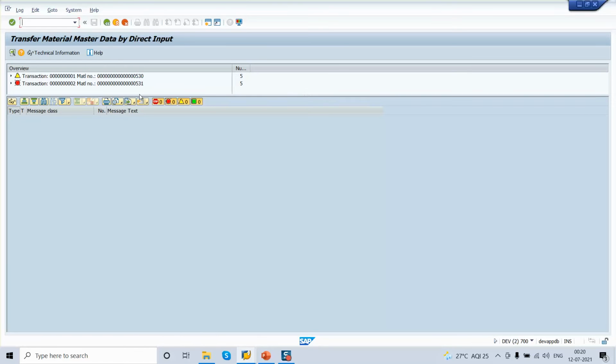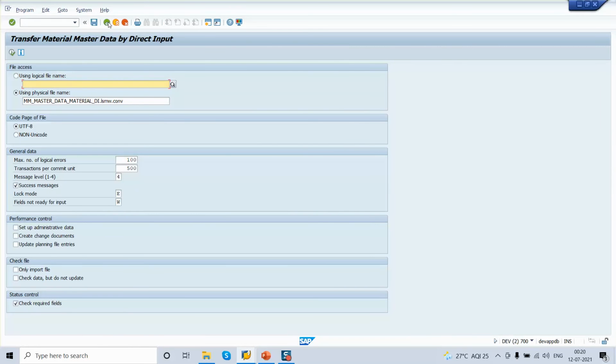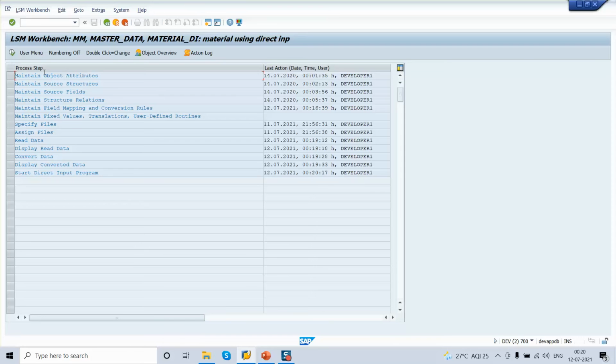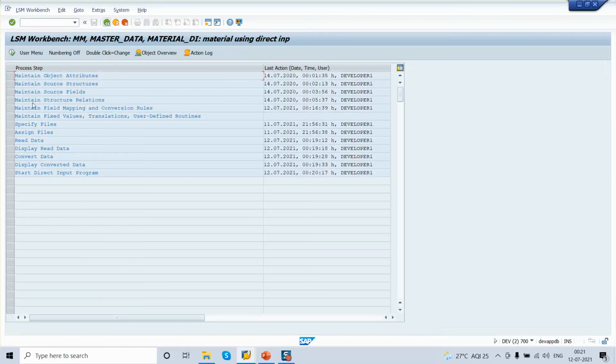So my requirement is, instead of the system executing all the records and then giving the error logs, I want to eliminate all the wrong data before this step. For that there is a concept called LSMW validations, and we have to add a validation in the fifth step, that is, maintain field mapping and conversion rule. As I mentioned, I want to put the validation on the material group field, which is under structure ZMM01STR. So for adding the validation, go to this step, maintain field mapping and conversion rule.